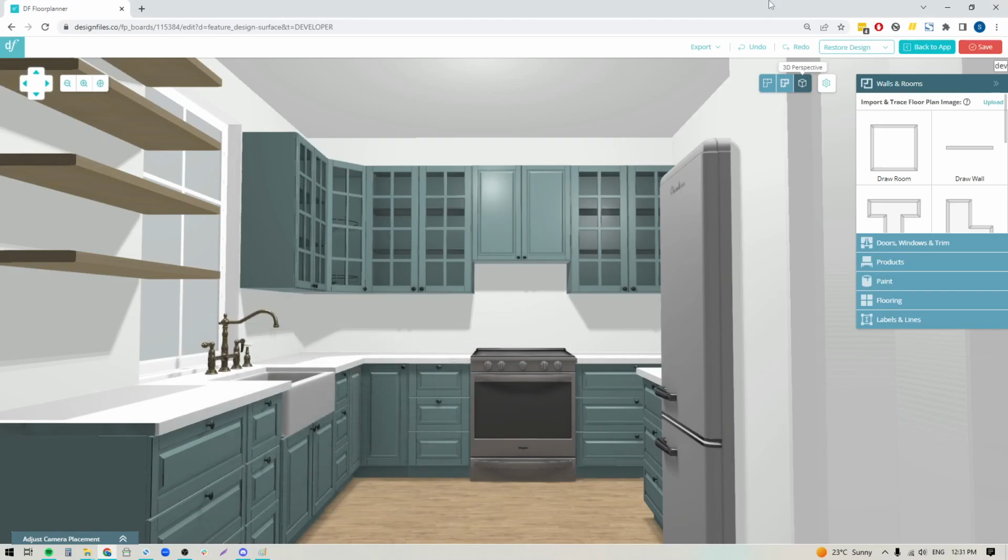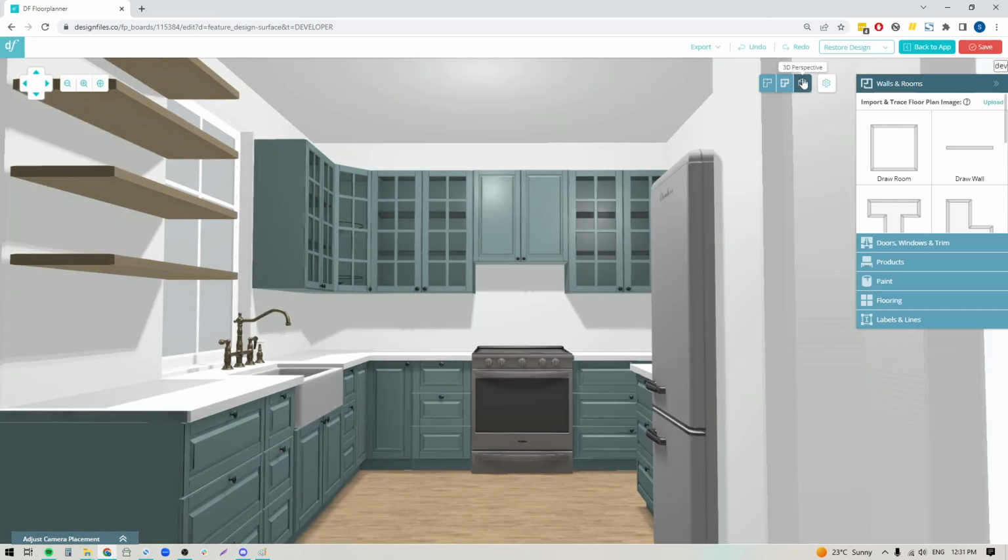In today's video, I'm going to show you how you can add a tile backsplash to your kitchen designs. To do this, we're going to be using the wall editing tools within the 3D floor planner. And if you want to access those tools, you just need to make sure that you're in the 3D perspective mode when you're in the floor planner.